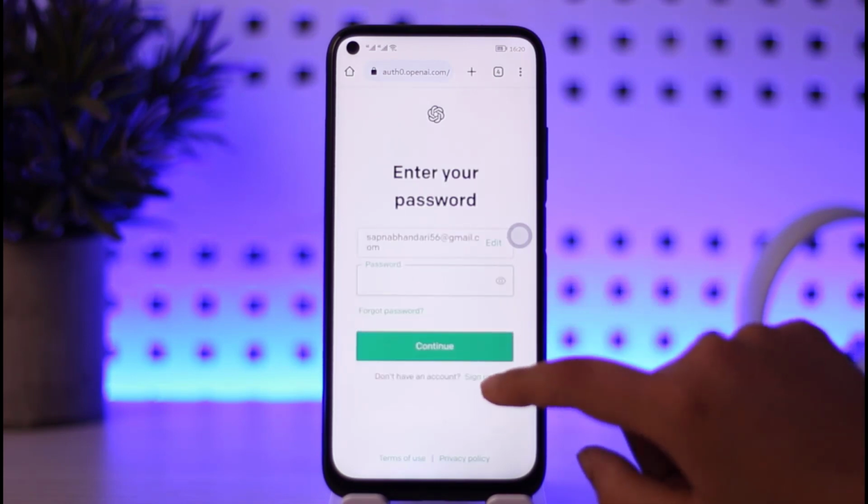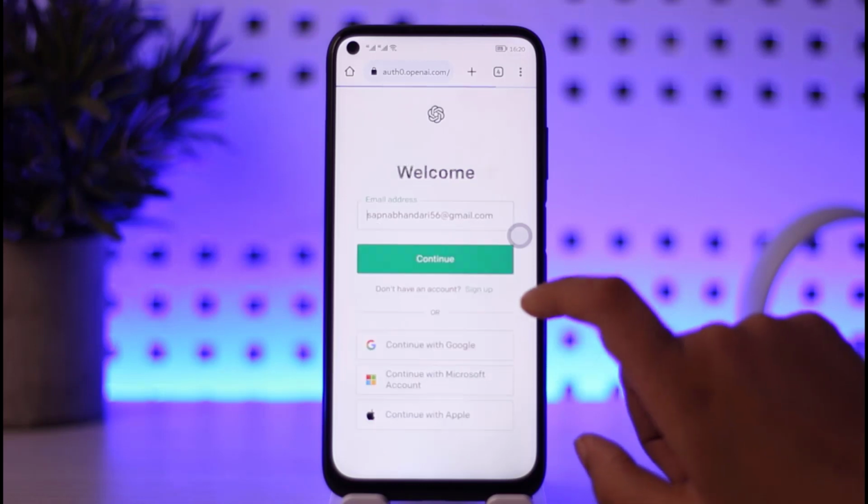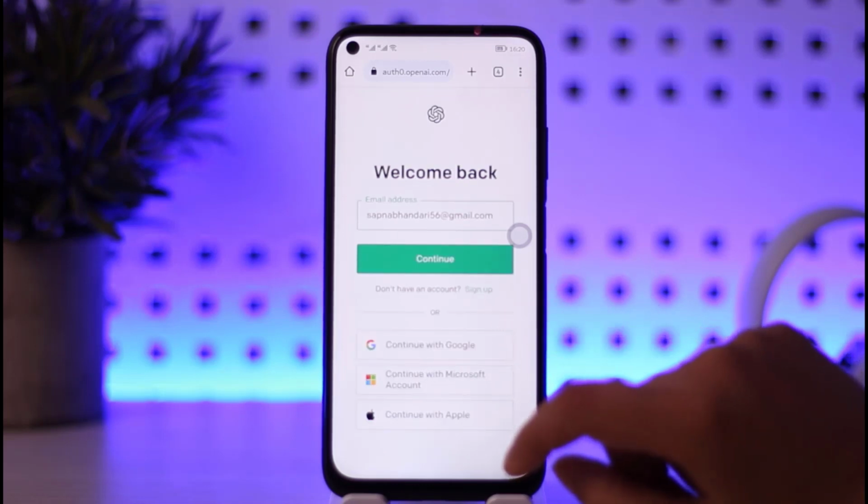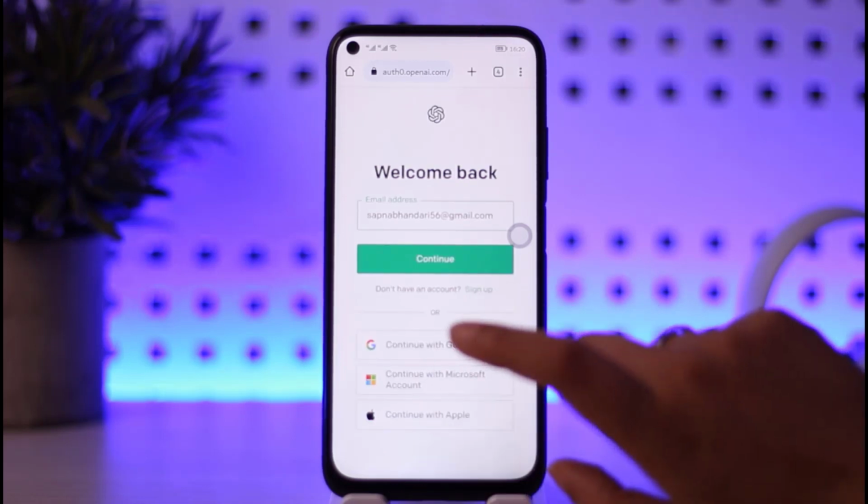Other than that, what you can do is, if you're still not being able to recover your account, go ahead, sign up with your email address right there and create a new account.